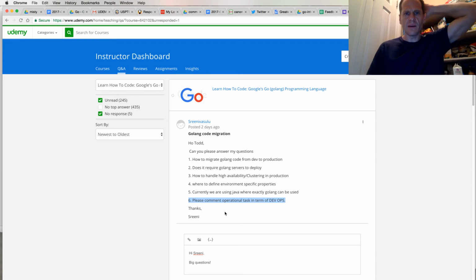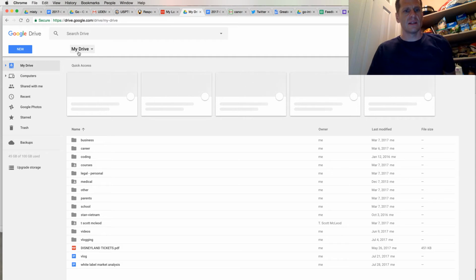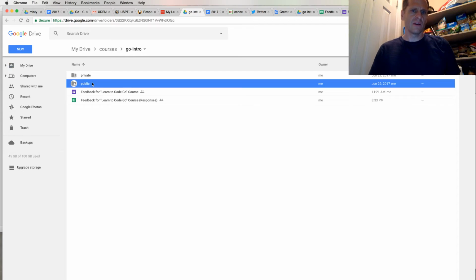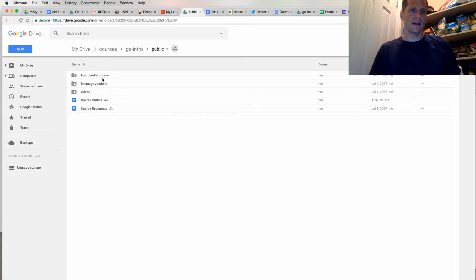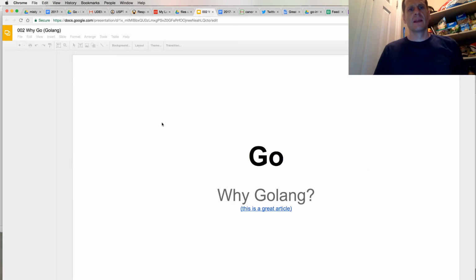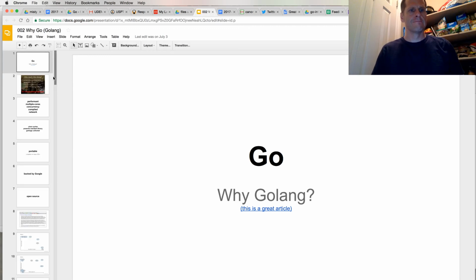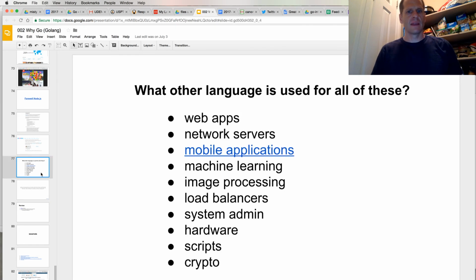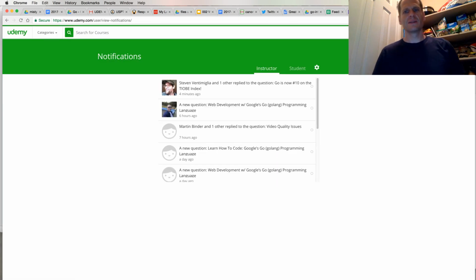I wonder if I could find that slide for you. Let me go here and see if I can find it. It would be under courses, Go intro, public, files, course videos, and why Golang. Here we go. What other language is used for all these: web apps, network servers, mobile applications, machine learning, image processing, load balancers, system admin, hardware scripts, and crypto? So, a pretty awesome list.